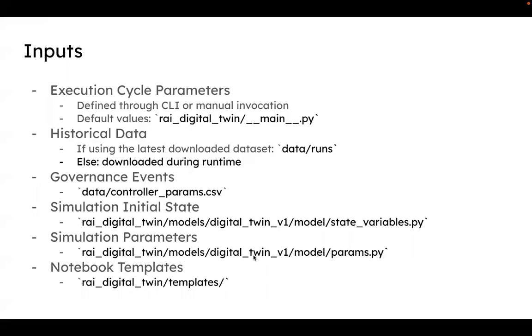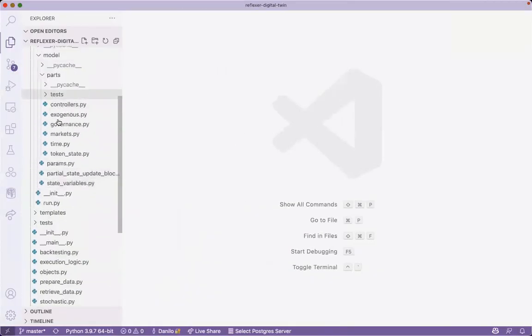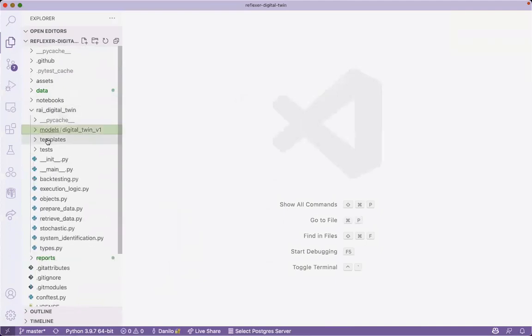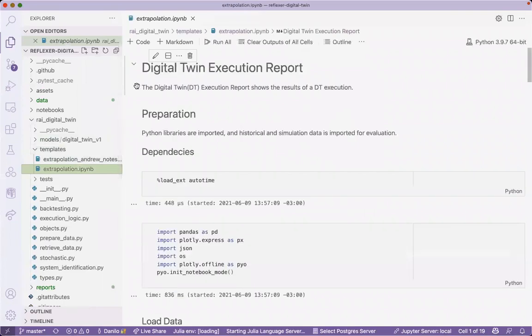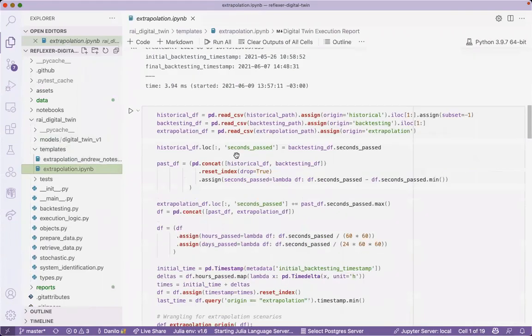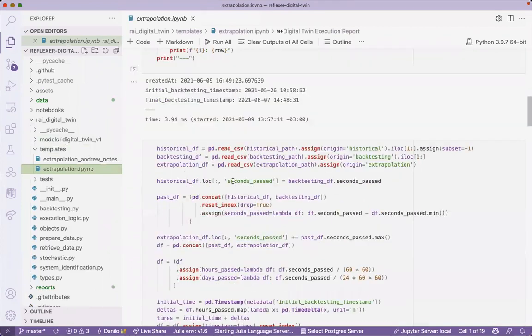Beyond this, the last thing that we have as general input to the digital twin, besides the params and so on, is the notebook templates. To show how it works, if you go to the templates folder here at the RAI Digital Twin, there are some Jupyter notebooks here. And we essentially use one.